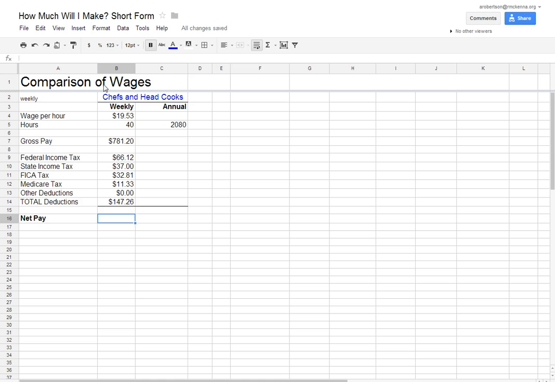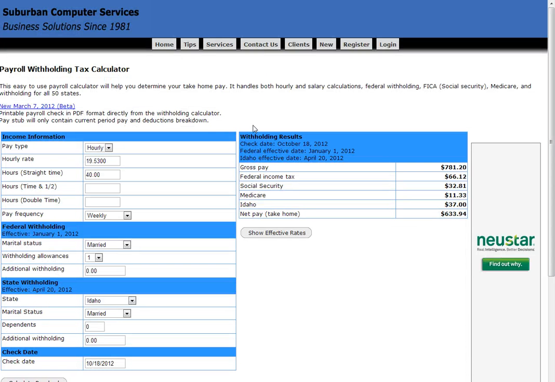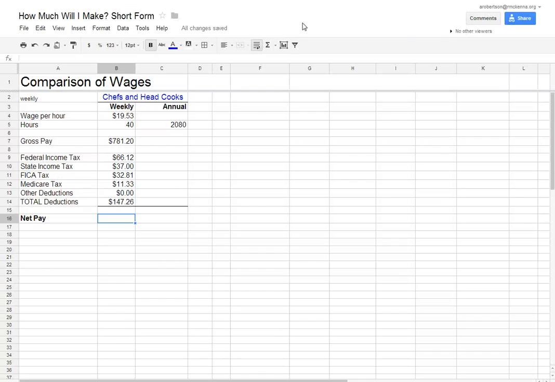Then I also just typed in all of this other stuff, comparison of wages. I typed in my pay period weekly. I typed in all of this stuff right here for my taxes. And then this information right here I got from the payroll tax withholding calculator, which was right over here. I took all of this information right here in this table, and I put it here in my Google Doc right here. I just typed it in.